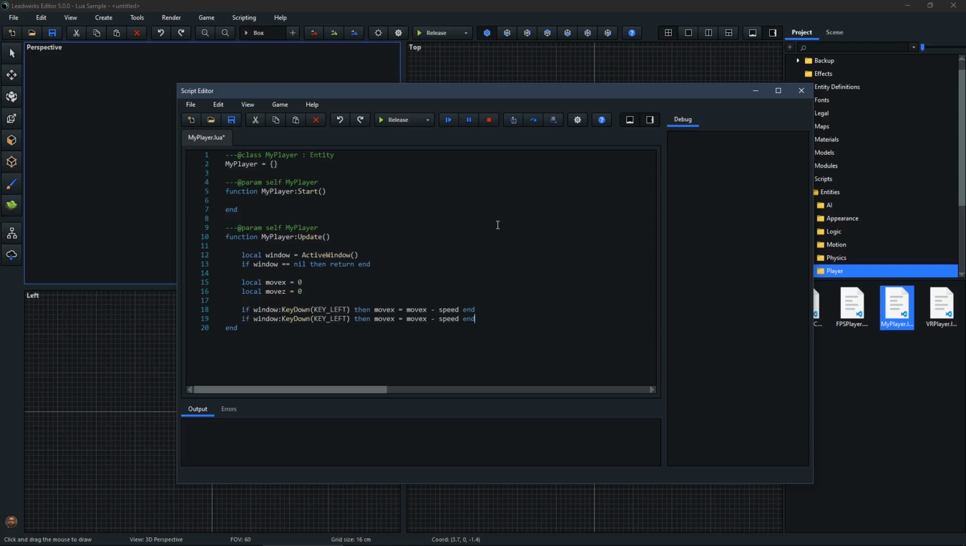So what this does is when the left key on your keyboard is pressed, then move x will be move x minus speed. If the right key is pressed, then move x will equal move x plus speed. So if move x starts at 0, then this will turn it either into a negative or positive value, depending on which key is pressed. And if both keys are pressed, they'll just cancel each other out.